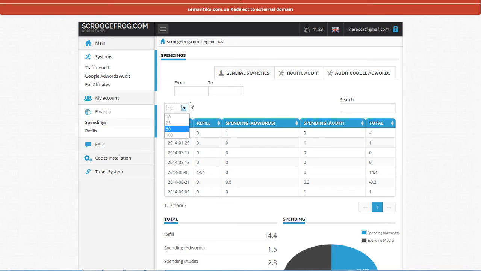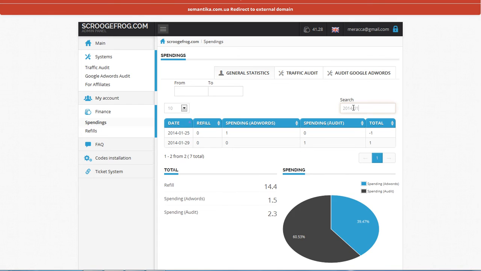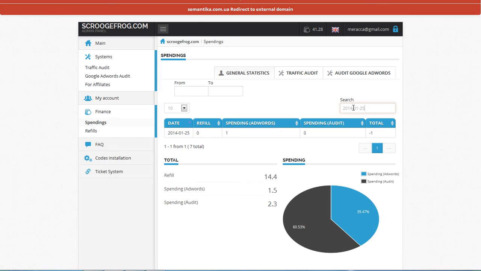And this column shows us that you can add here a date, and the table will show you only one date in which the operations were carried out. For example, let's put the date of this one, and the table shows only operation fulfilled on this date.